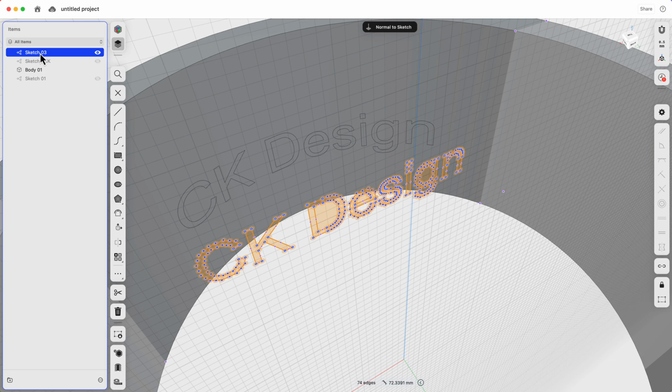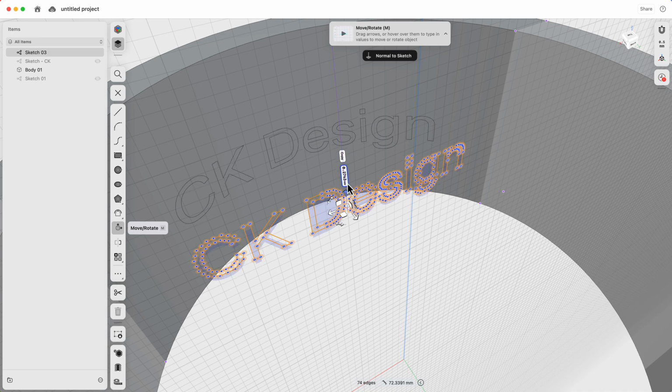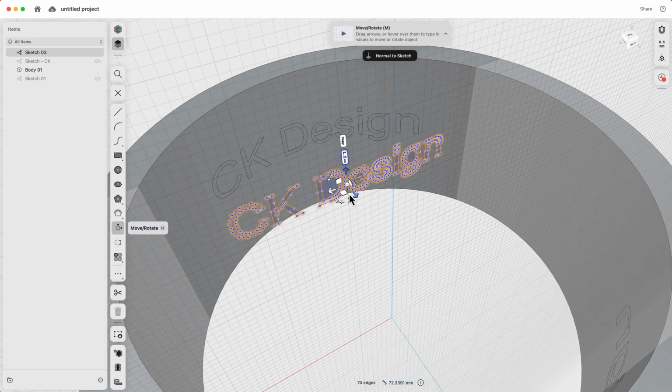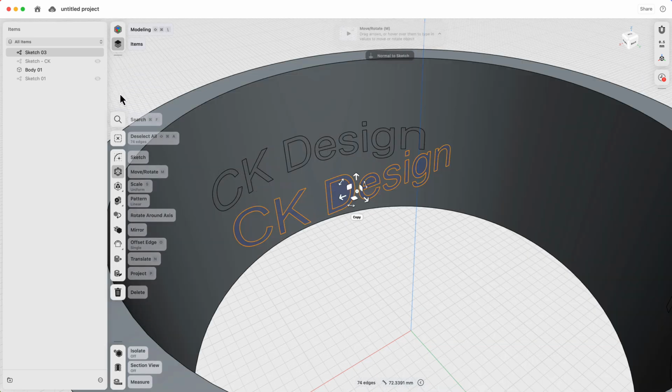It needs to be moved up a bit, so I'll select the sketch and then drag it up. Notice how the projection moves with it. And that's starting to look about right. I'll exit the sketch.